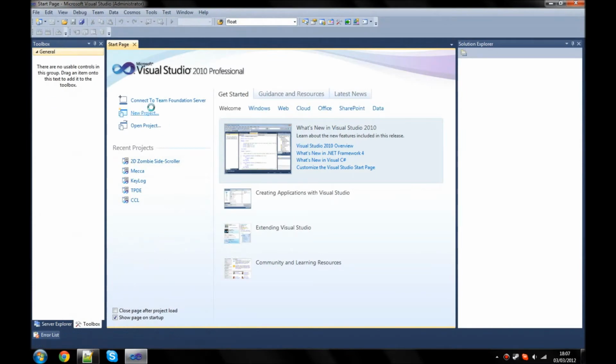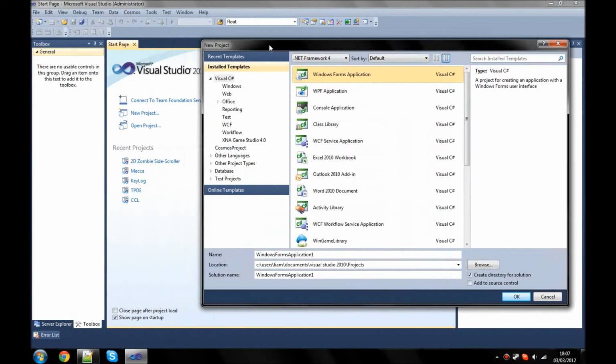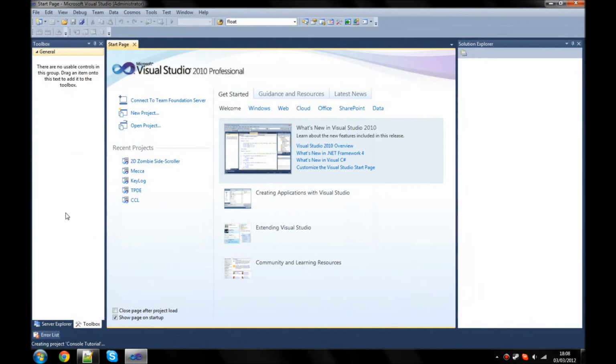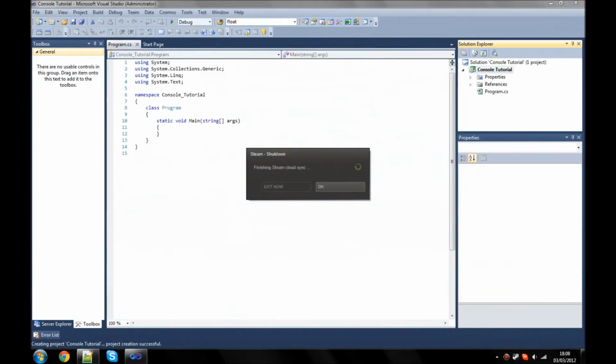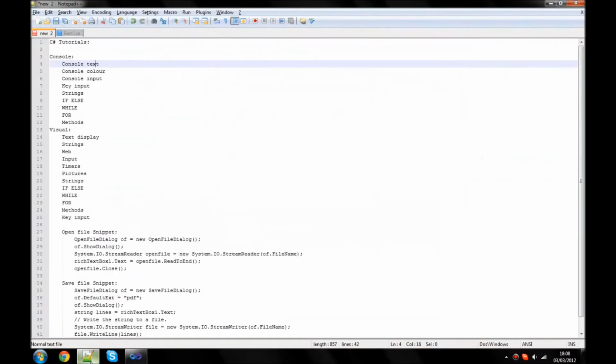First of all, you're going to need Microsoft Visual Studio, but I'm not going to go into how to download it. When you've started it, click New Project, as I did. Make sure you've got Visual C# selected, nothing else but that. Click Console Application, and we're going to name it Console Tutorial. Enter, and then you'll get the template of code when it loads. I'm just going to exit Steam. And this is console. That is it physically.